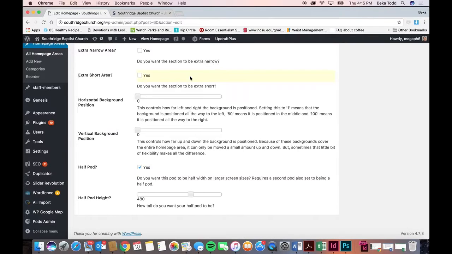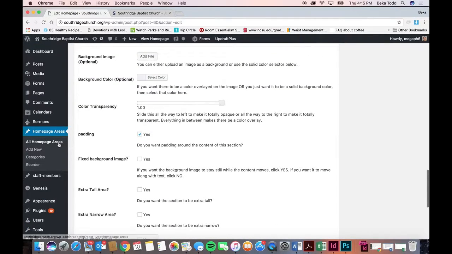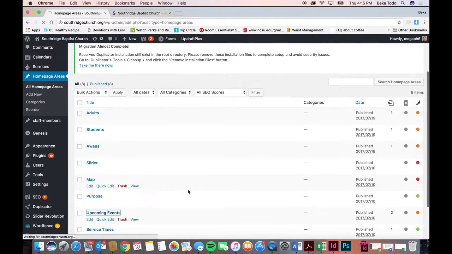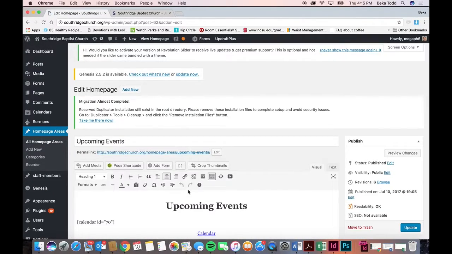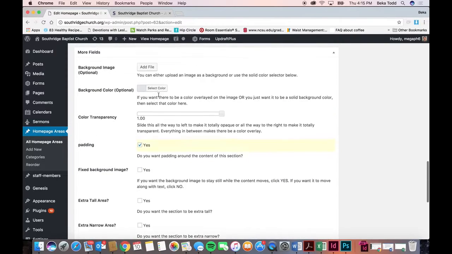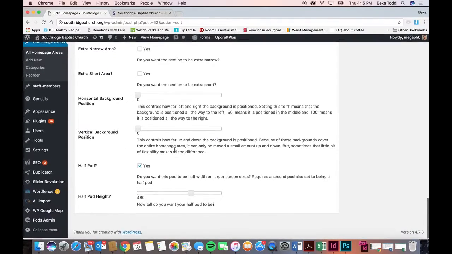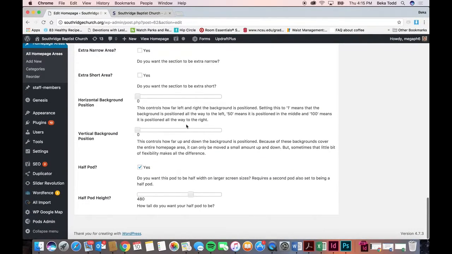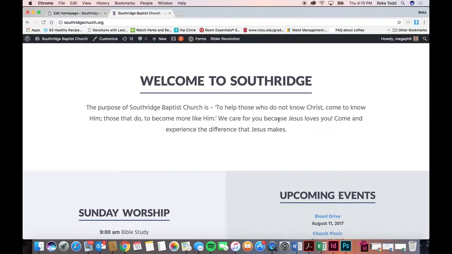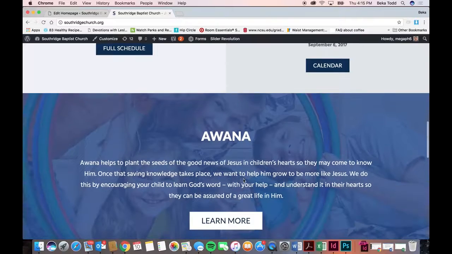And the way that works is on this other homepage area that had the upcoming events, it's set to the same thing, and so it's going to be set to 480. So it's checked half pod yes and padding yes, and then it's got a color in the background and set to 480. So then once those are ordered to be next to each other, it'll automatically look like this. So if you move things around, it'll mess up on the homepage.